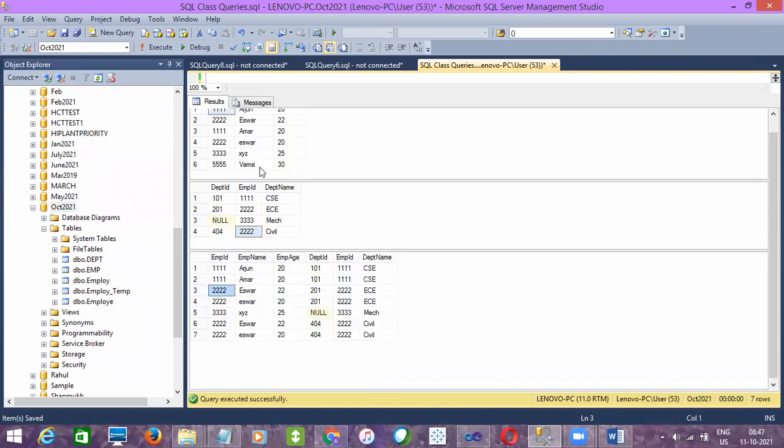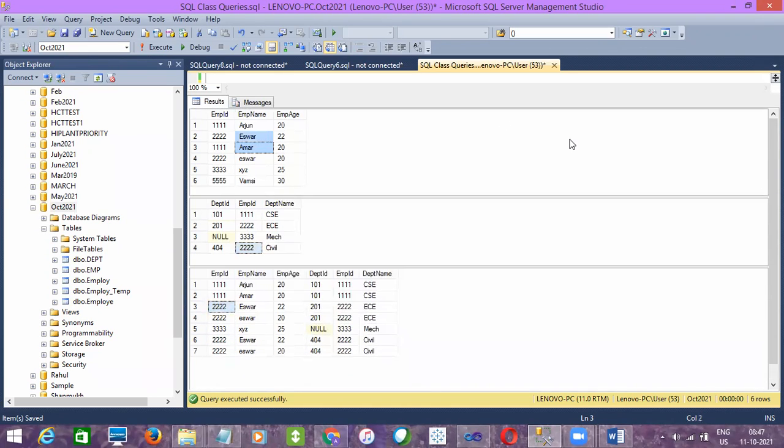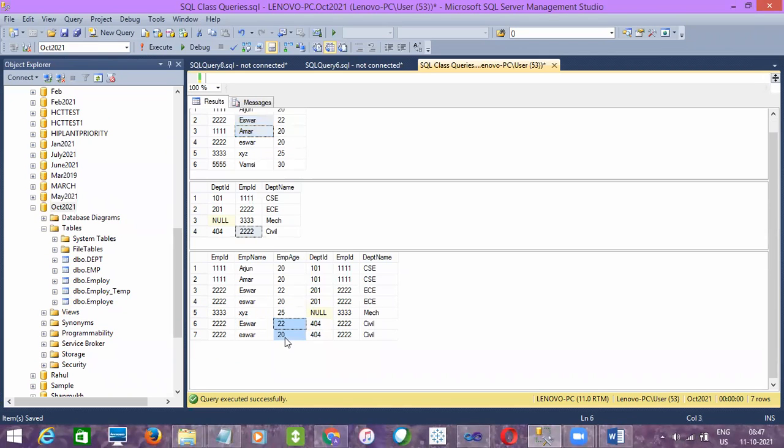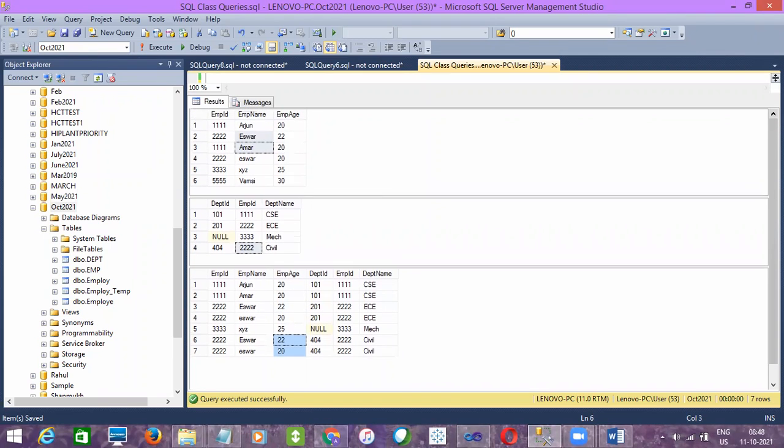So do you guys have any doubt how those 7 records came as output? Definitely you'll be having a doubt, right? So for the 7 rows, the first value in the first table will try to join with all the values in the second table, which means 1111 here will check with all the values here.